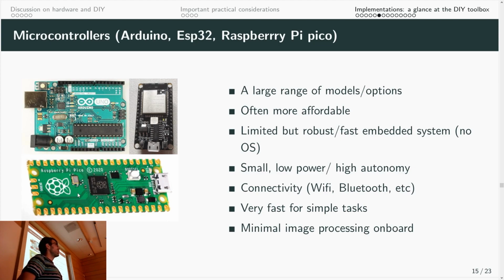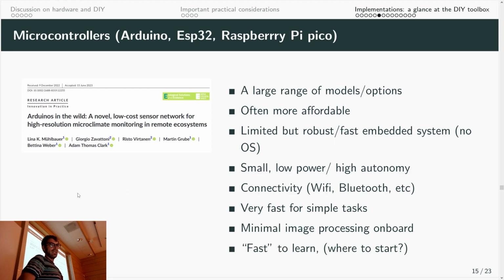But you can't do too much image processing on board, although this is changing pretty quickly. And again, things like Arduino are fast to learn. There are papers about how to use Arduino in the field and even books. You can learn that. This is for hobbyists. This is for kids.